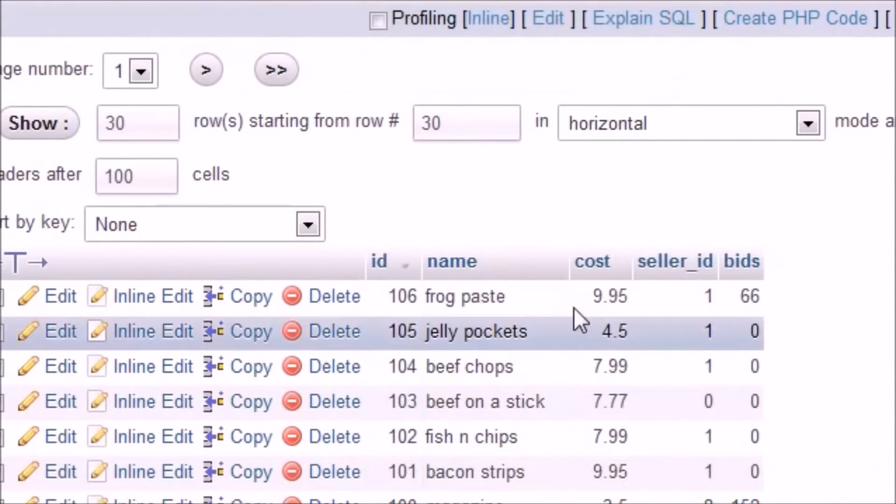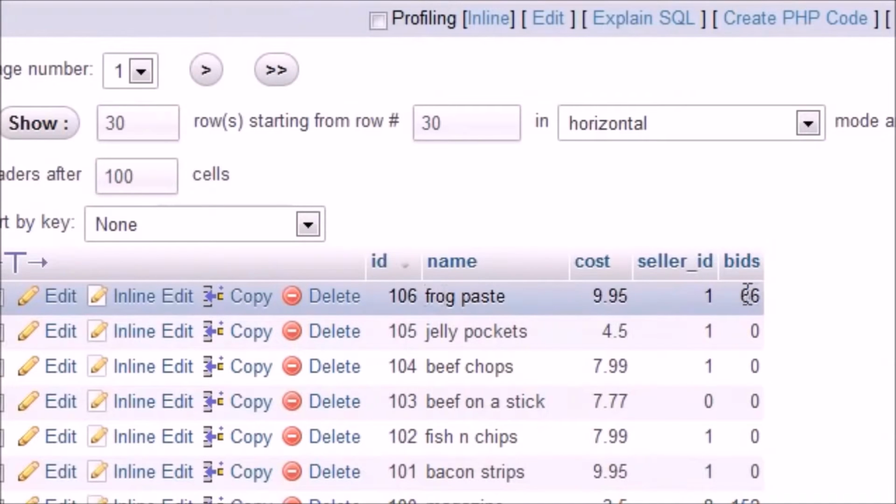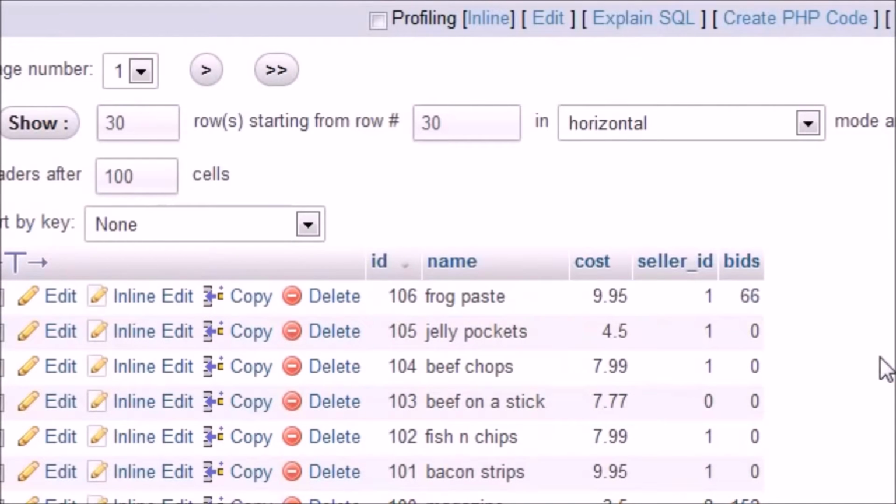So we're going to make sure it's frog paste and bids 66. So that is not only how you update items, but also how you update an item with multiple columns at once.